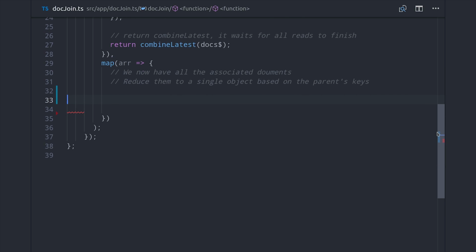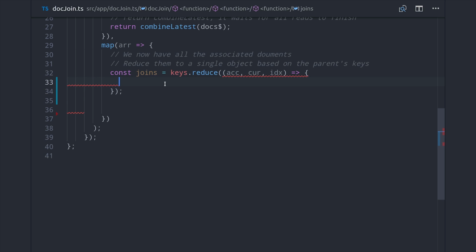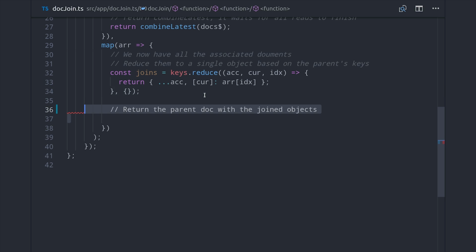Then the final step is to combine the parent document with the relational documents that we just read. This just takes a little bit of JavaScript gymnastics where we reduce the array of keys to a new object where the value of each key is now the actual data from that related document. And finally, we'll just compose a new object from the parent and the related documents and return that from our map function. And that's all there is to it.